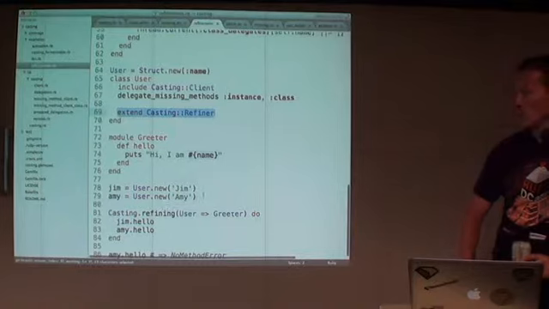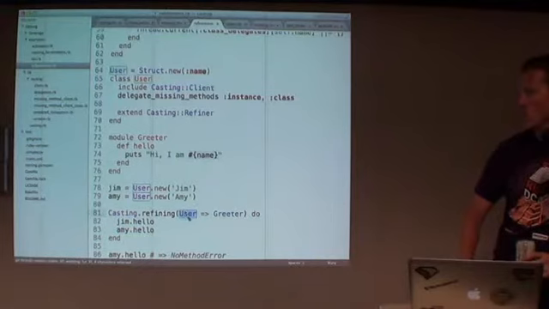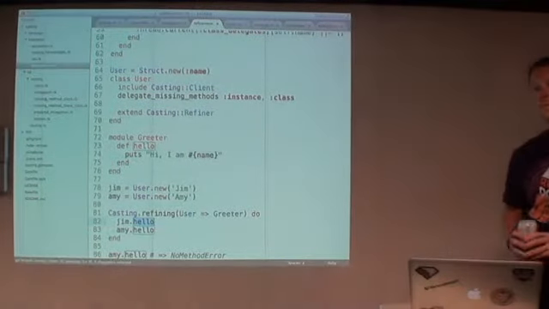So these objects are created inside of this block. Any instance of user has the ability to say hello, which is defined up there in the module, and then outside of it, it raises a no method error. I have a question. Yeah.